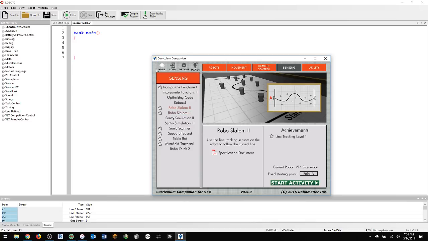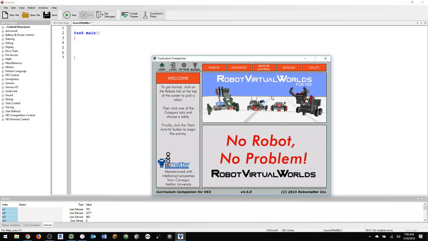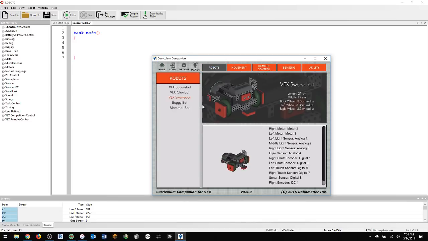All right, you're probably going to see something like this when it opens. We're going to make sure that the robot we have selected is the Swerve Bot for this one. And you'll notice the Swerve Bot has three different line followers. It's got line light sensors, all kinds of things that we need.